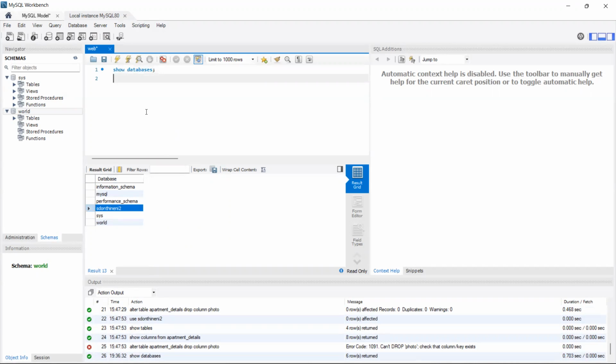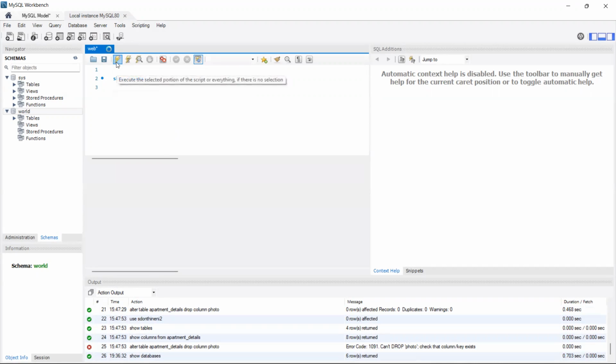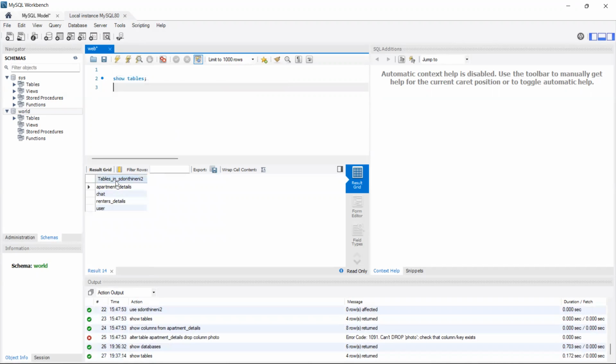And you can see the tables by using show tables. So these are the tables that are present in the S29 database, which are apartment details, the chat details, renters details, and the user details. These are the details that can be shown using show tables.